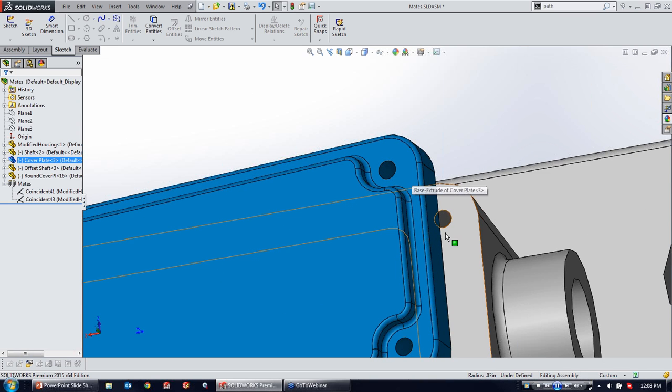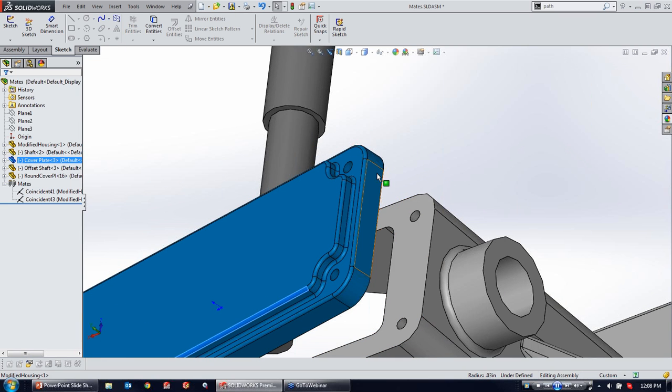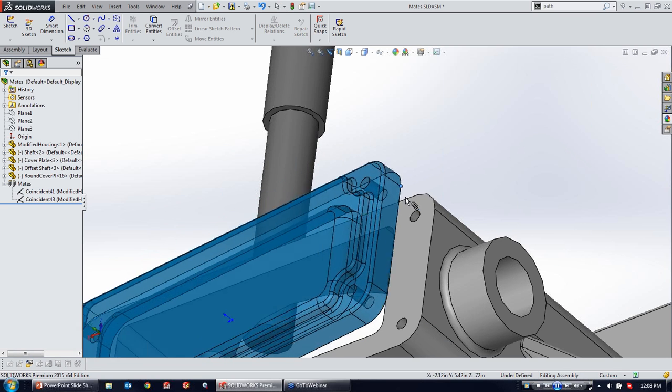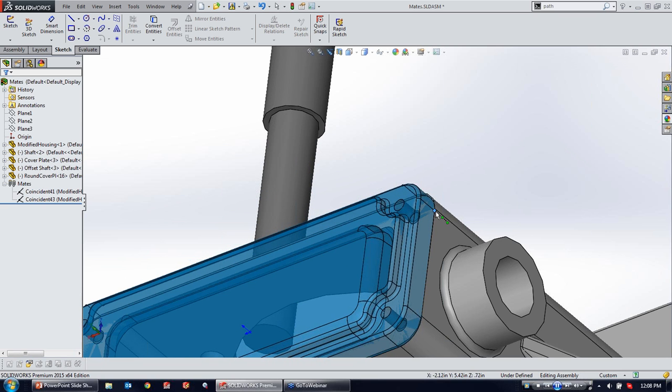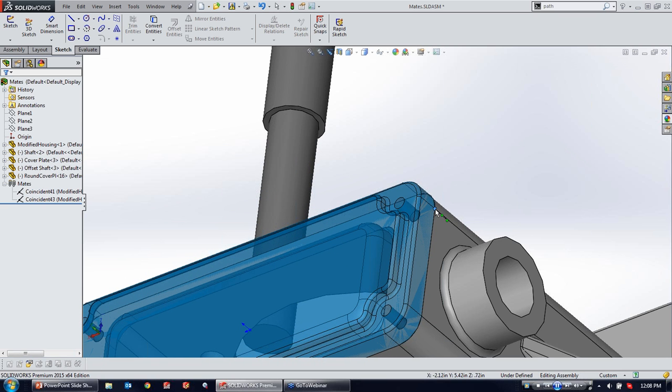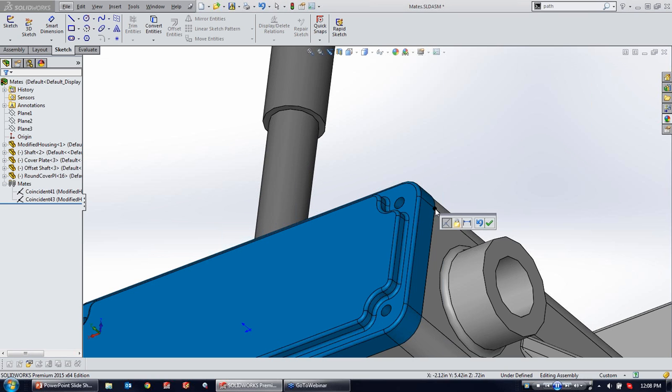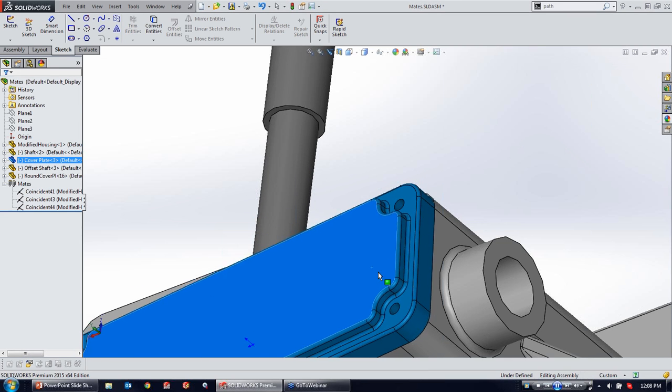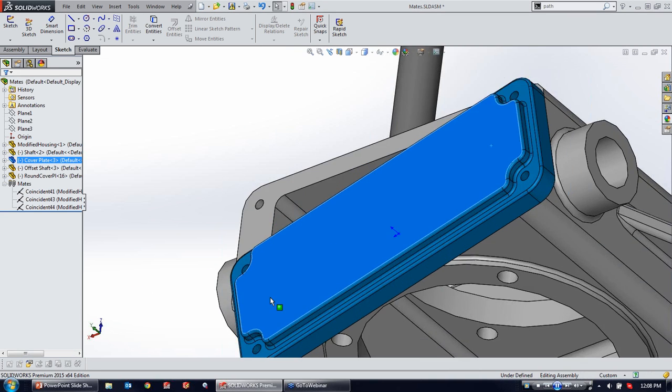One thing I can do is go vertex to vertex. So if I want to grab this point, hold down Alt and drag to this point, you'll see that I get a point-to-point connection showing up on my cursor. Let go. It comes in as coincident. Go ahead and hit OK. Now I'm almost fully defined here. I got one more thing I need to do.